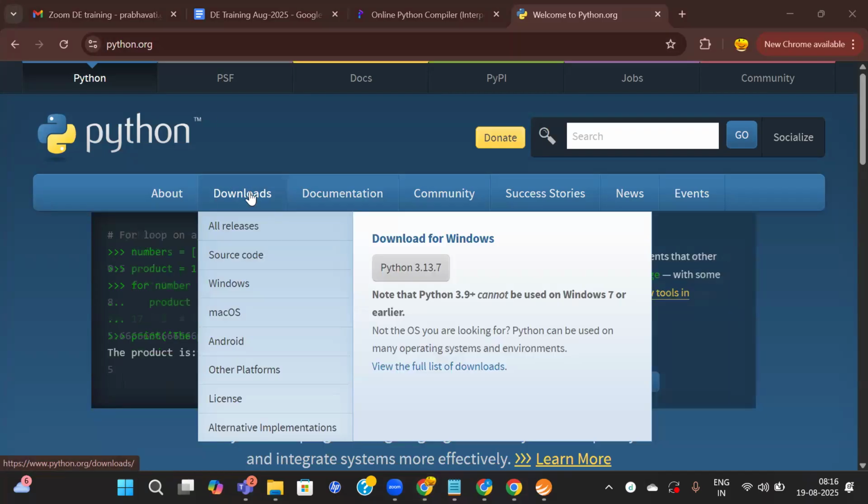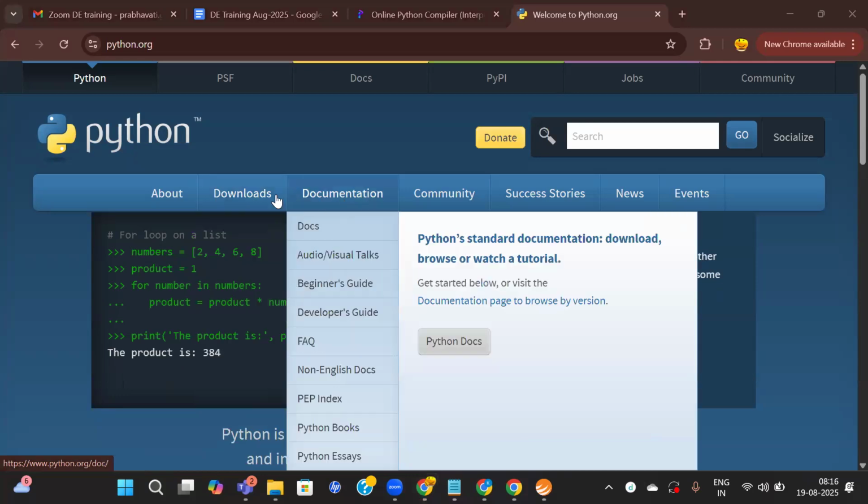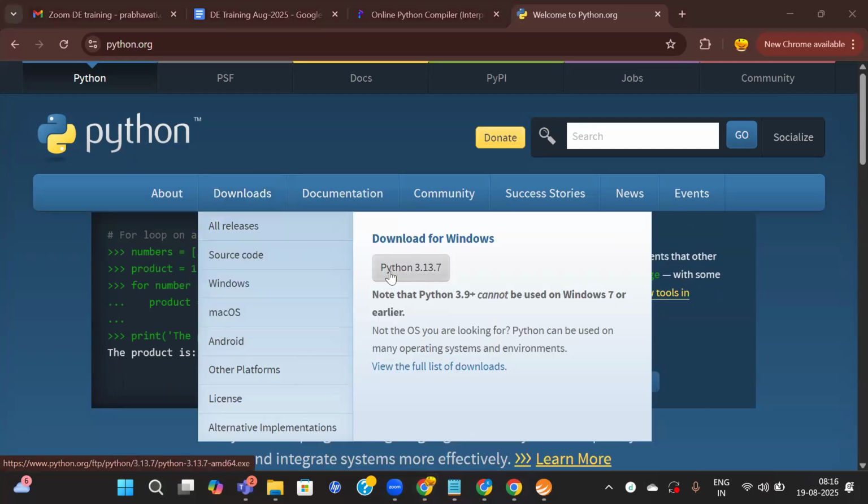So if you want to download Python in your system, just go to the python.org website. There will be an option called downloads. If you hover on downloads, you will see an option to download. My operating system is Windows, so it is giving me the latest version compatible with my OS. If you are using a Mac, it will show you the compatible latest version for the Mac. Just download this. For me, Python is already installed. Still, I'll install the latest version.